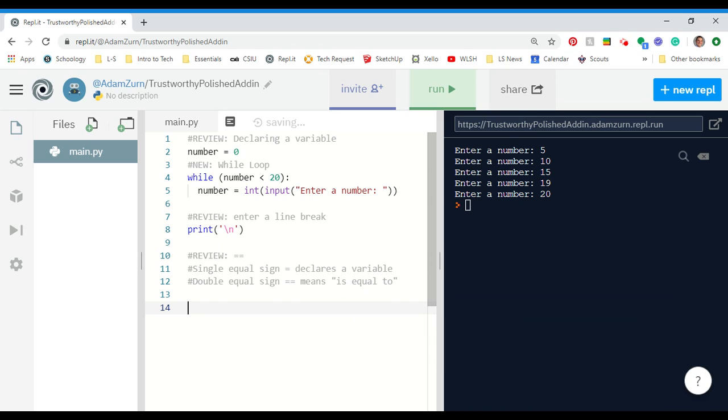All right, so just a little bit of review there from before. So let's take a look at something new that we haven't done yet, and that is exclamation point equal. So what does that mean? Well, that means not equal to.